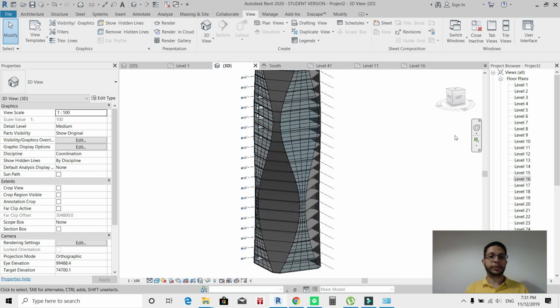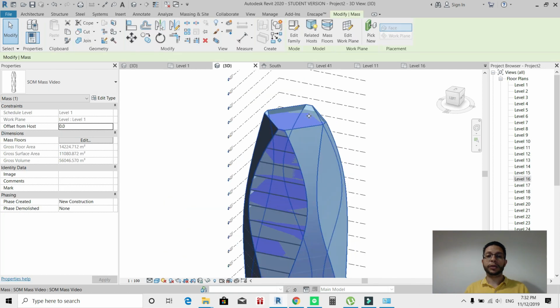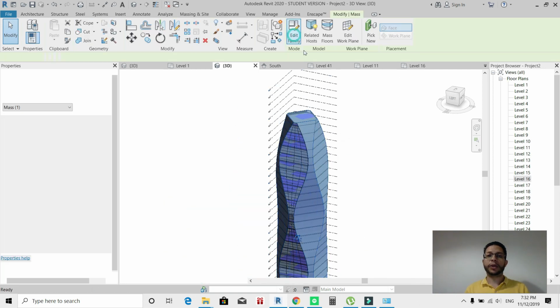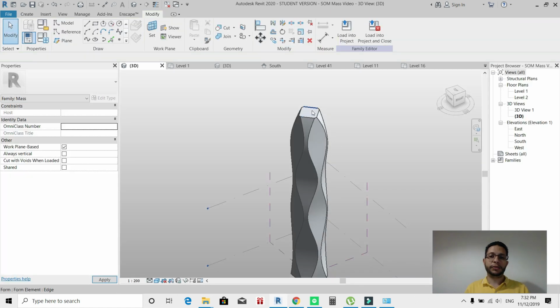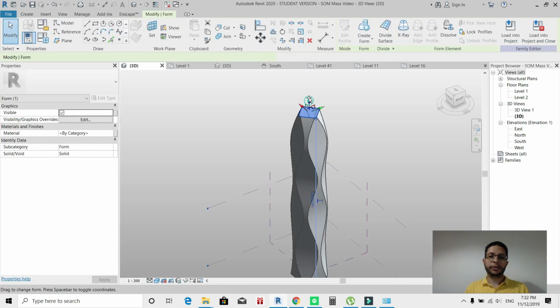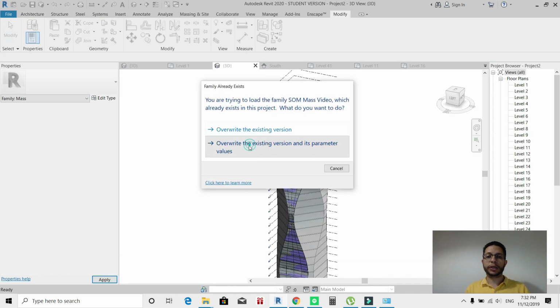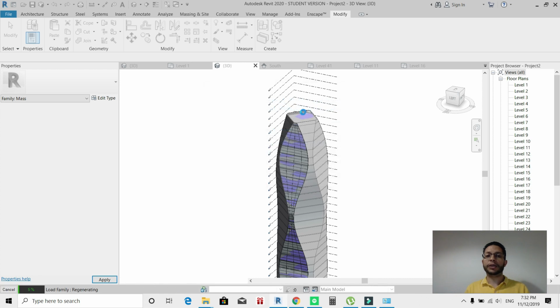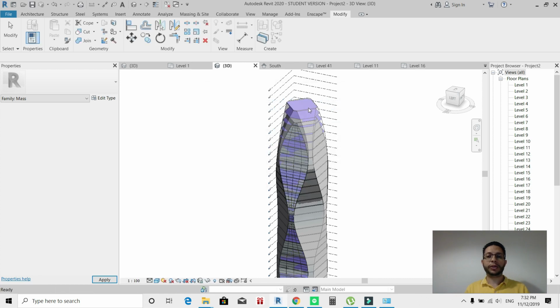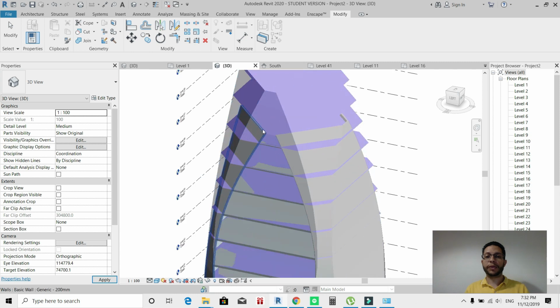If you intend to do changes afterwards, go back to Edit Family. Let's say I needed more height to this building. I'll go back and load into Project, overwrite. You'll see now that your mass is not going to match with your faces.